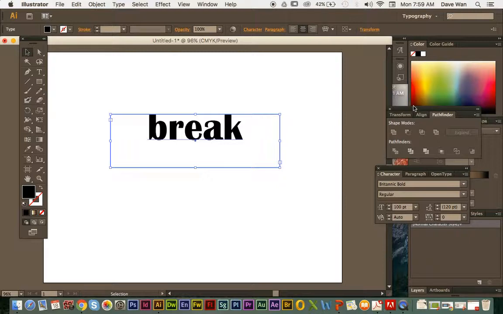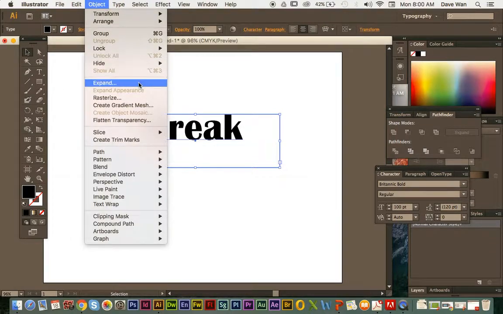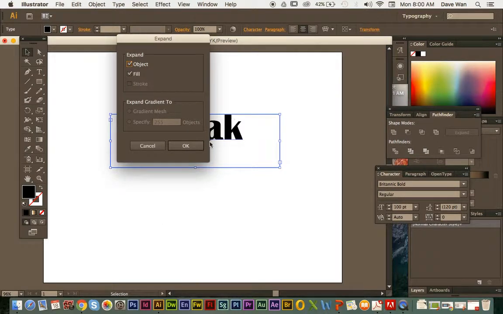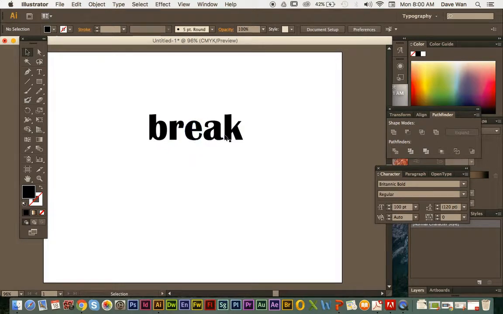So once you've found the type that you want to use on this tab here, and you resized it, the next thing we're going to do is a command that's going to allow us to move each individual letter and resize it, rotate it, and do all that interesting stuff. So you're going to select the word again, and once it's selected, it should have a blue box around it. Go to Object, and you're going to click on Expand. Object and Fill should be checked. You just click OK.